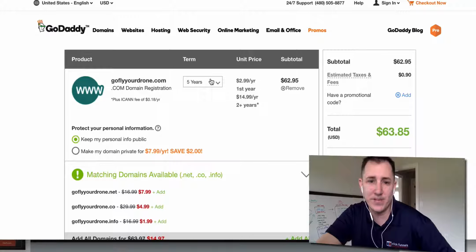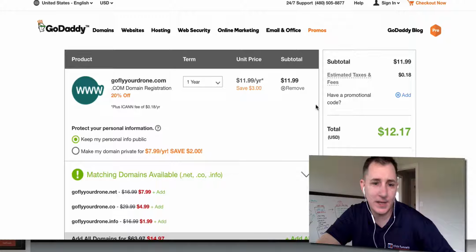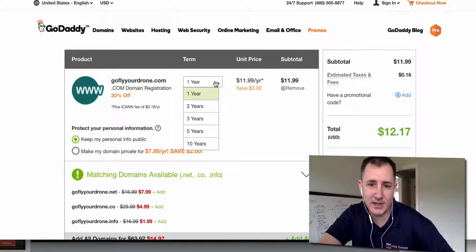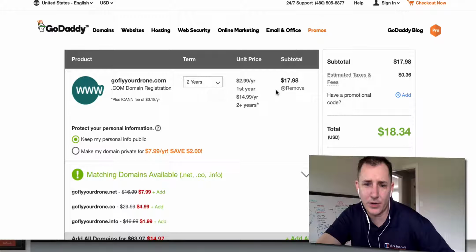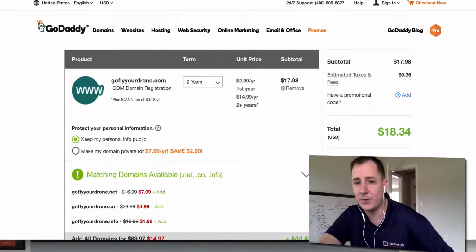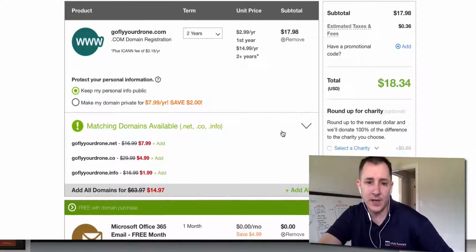This also defaults to 5 years, so just select 1 year for whatever it is if you want a lower price product. And I think they are giving you, for anything over 2 years is what they're doing to get you the deal at $2.99 a year. So the first year is $2.99, and then subsequent years are $14.99.